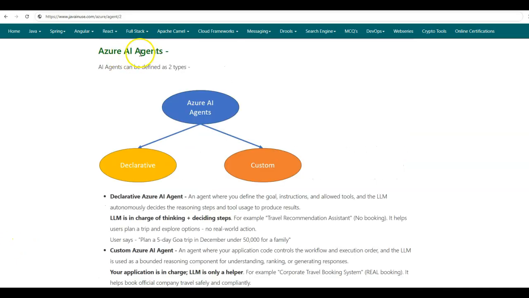Next, we'll be looking at Azure AI agents. Azure AI agents are of two types, declarative and custom. The declarative Azure AI agents are simple AI agents where you define the goal, instructions, and the allowed tools, and the LLM autonomously decides the reasoning steps and the tools to be used to produce the results. So in the case of a declarative AI agent, the LLM is in charge of thinking as well as deciding the steps and executing them. The example would be a travel recommendation assistant.